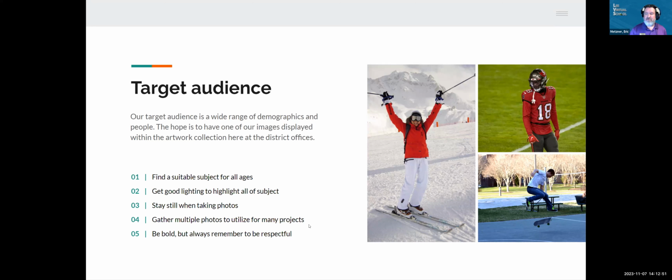Find suitable subjects for all ages, because our target audience is all ages. From youngsters, I mean, they could be as little as 3 years old, to senior citizens. It just depends. And your photo can get all that traction as well. And that's what I'm hoping to do for you, is to provide some of that opportunity, let's just say, for your photos to be out there for people to see.